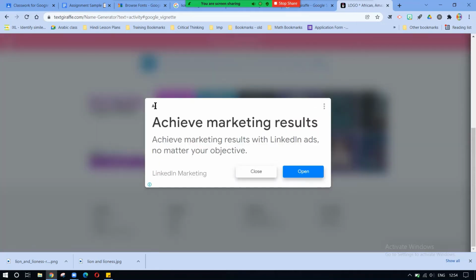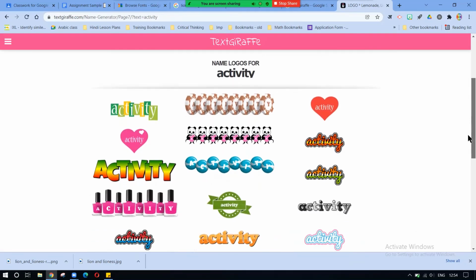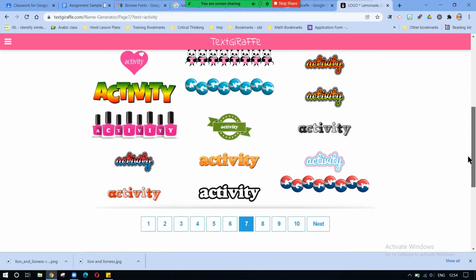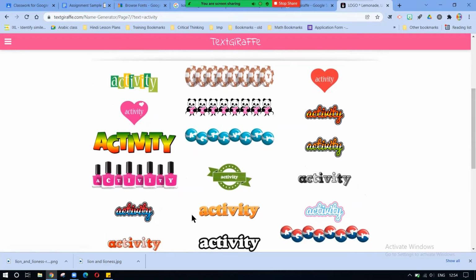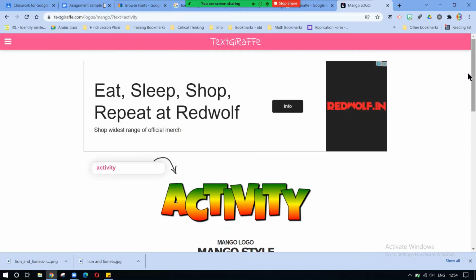Close the ad. Since this is free, you might be seeing ads popping up. So just ignore it or close it. Okay. So let's say I want this. I can just click on this logo. It's the mango style. Okay.